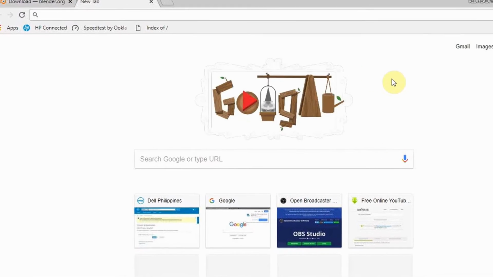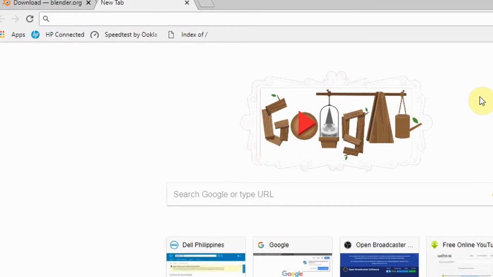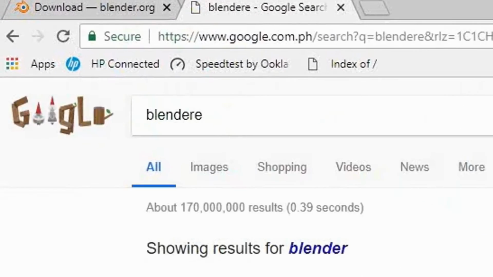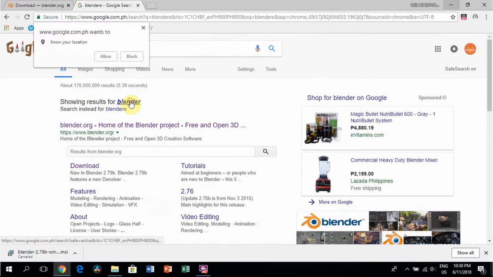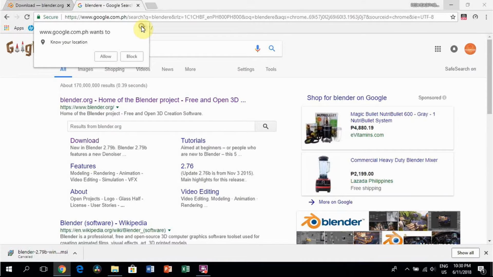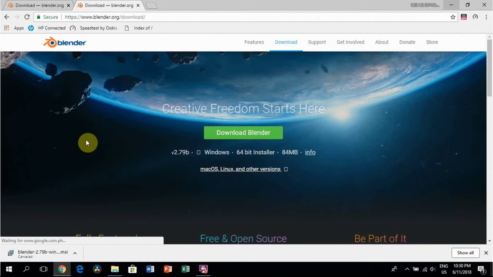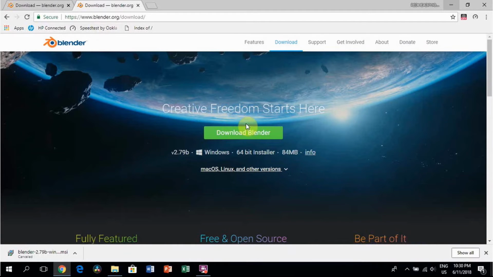Go to your web browser and type Blender. Sorry, it's Blender. Then click download. And as you can see, you're in that page.